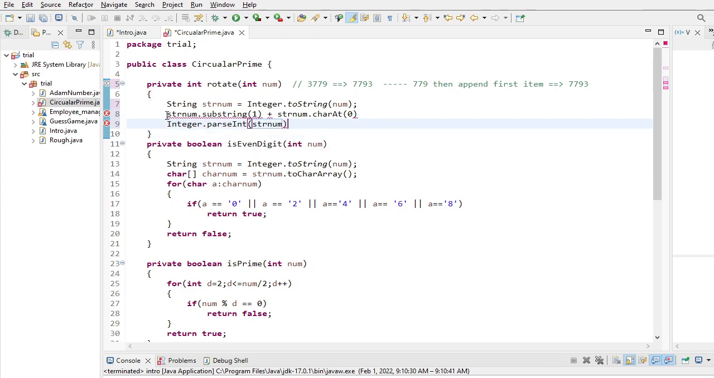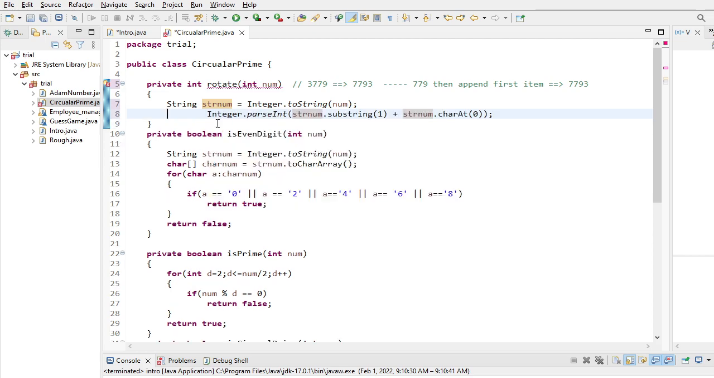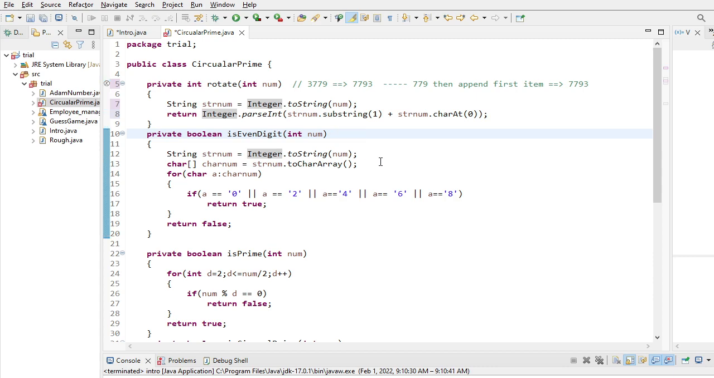Now, for example, this is the whole string we have created. This full thing I put here, and it will return a number to me. So parseInt: this is the substring 779, then I'm adding 3 to that. So 7793 is a string passed and it is converted to an integer. It returns this one, so I can just put the return here. That's it. Whatever number we pass, it will rotate and return it.